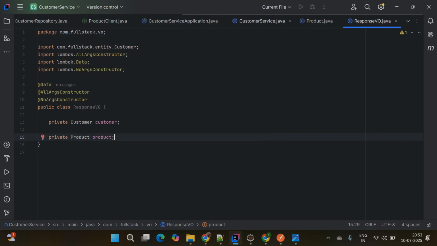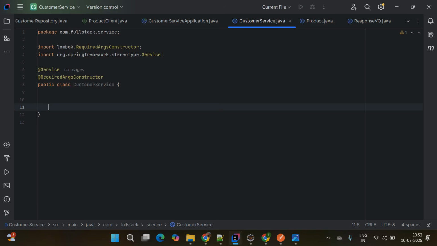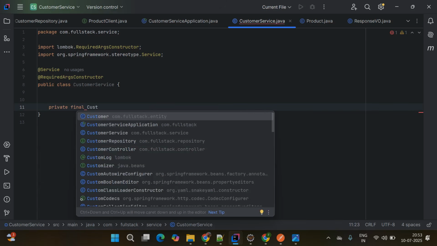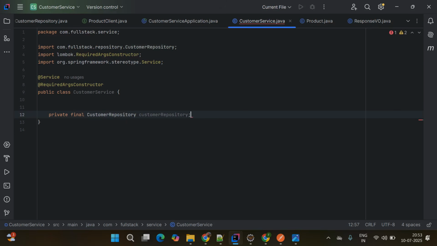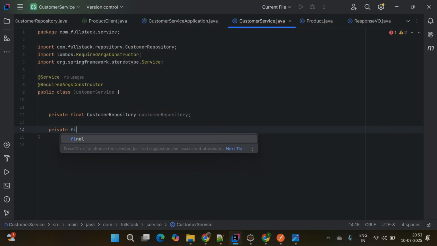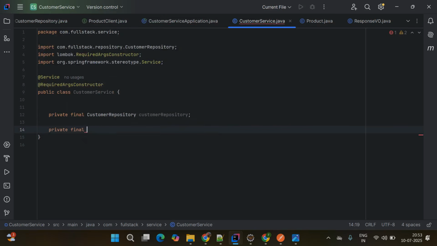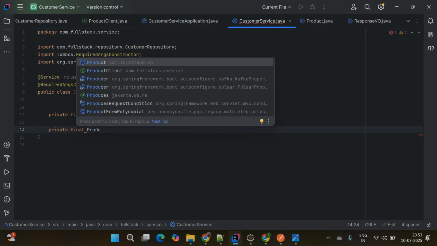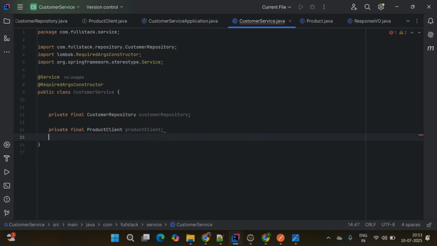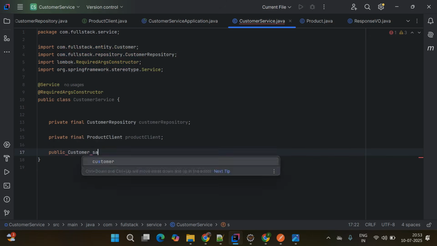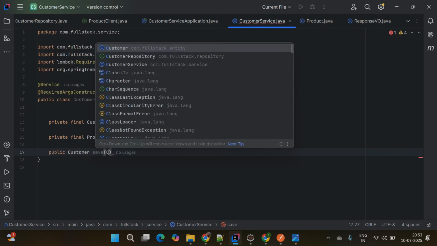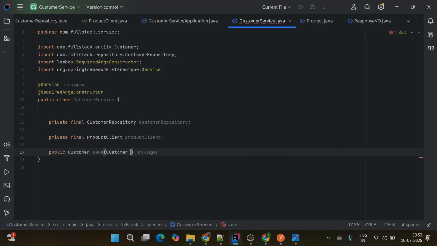Now we'll come to the CustomerService, and you can simply consider here I am using private, this will be final, and we are giving here the CustomerRepository. The next we are adding here private, this will be final. We have the ProductClient as a Feign client available there, the declarative interface available, right? Then first thing we are trying to save data for customer, public Customer, here it is, and we are just going to save, and this is the entity we are passing for customer.